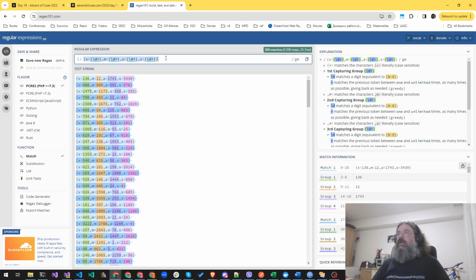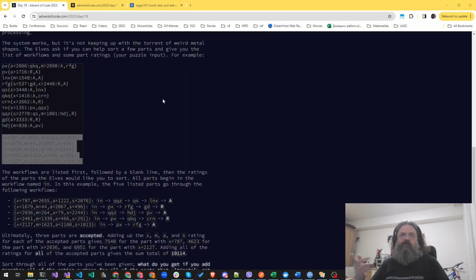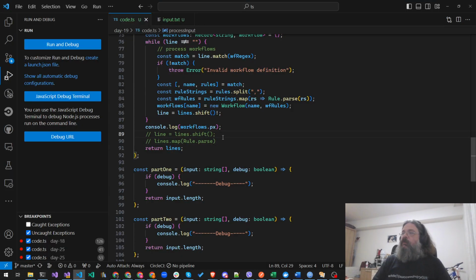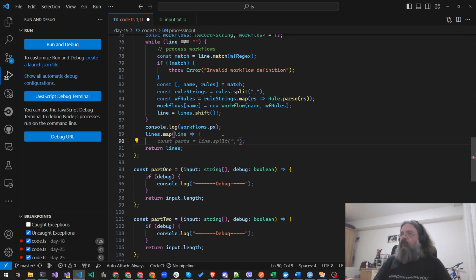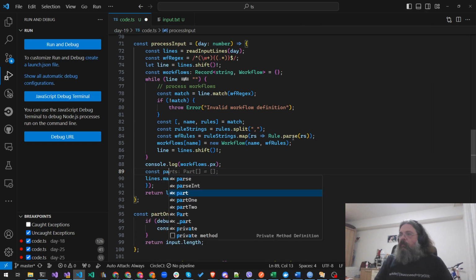And this has four capturing groups, which means that we can just say lines.map for each line, and we can just define our part regex.